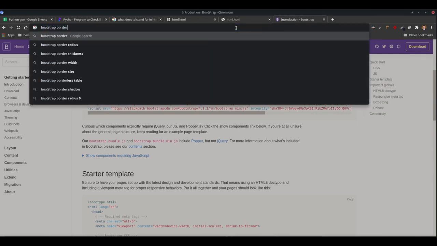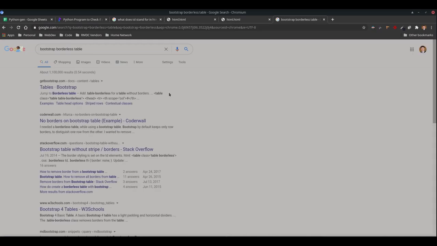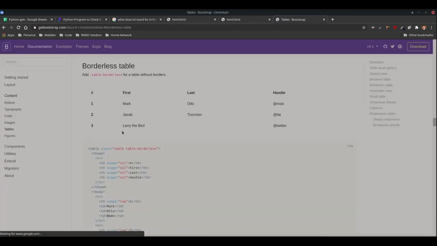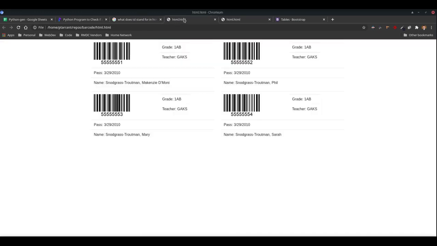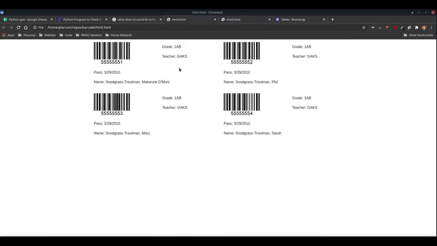Bootstrap borderless table, and jump to borderless table, and you simply say table borderless, which I was correct. It's just been a while. So you simply say table borderless. We'll run our program again and come back to our HTML. There we go. So much better spacing and whatnot.